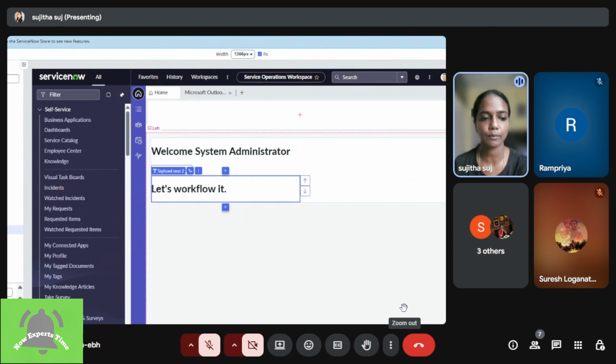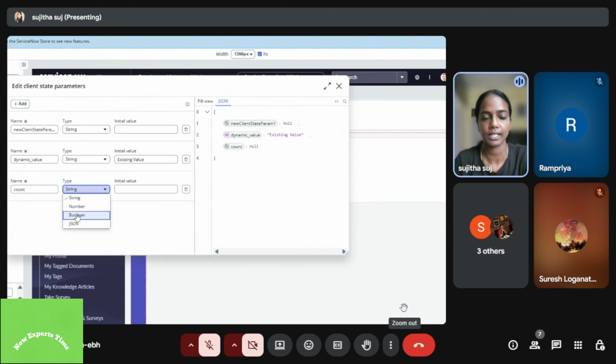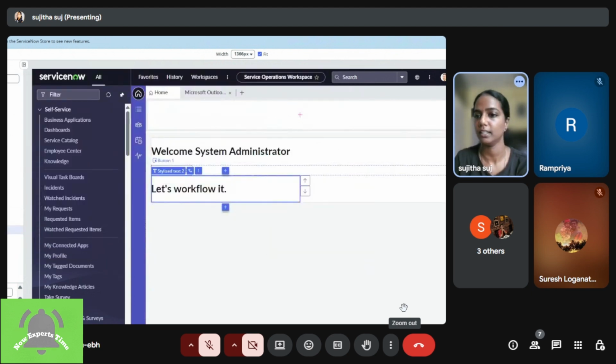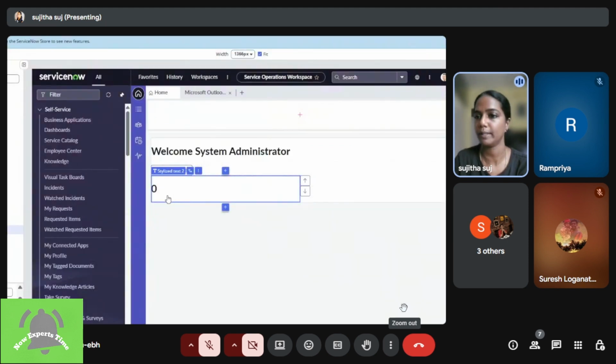For that, I'm going to define a client state parameter first. I'm going to show the incremental count, so I'm giving it the name count. Being a number, I'm giving it the type number and setting it to 0. Now under this component, I'm going to click on bind data, select the client state, and add the count. So now I'll be able to see this 0, which is defined there.